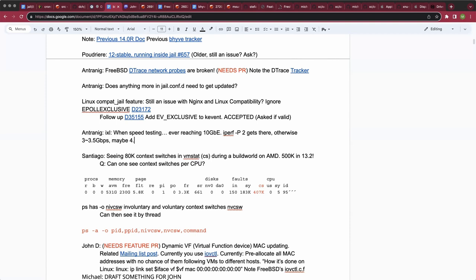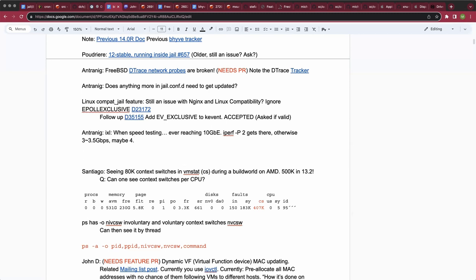Post the full iperf command that you're using, if you don't mind. Yes, I can. Let me join our doc. There we go.